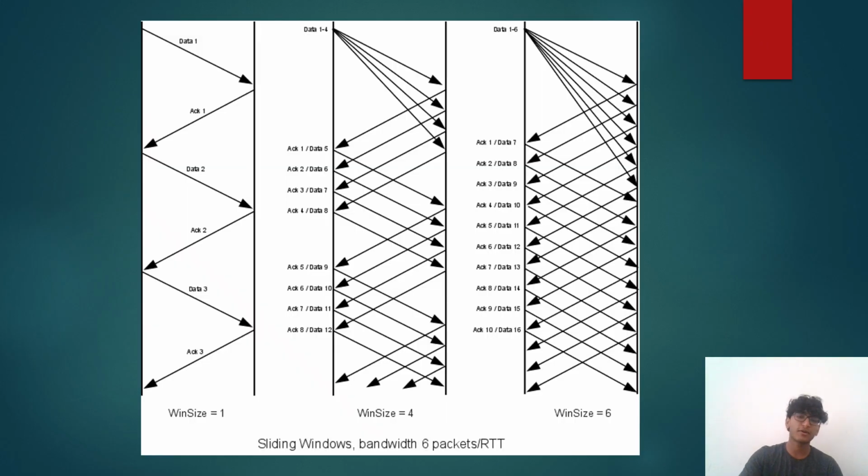This is the basic diagram of the sliding window protocol. As we can see in the first diagram, the window size is 1, so it sends one data frame and then it waits for the acknowledgement, then it again sends. It's basically what we call stop and wait ARQ. The second one has a window size of 4, so it sends multiple frames at a time without waiting for the next frame. And the moment it gets acknowledgement for one of the frames which was sent earlier, the window shifts and the other frames get sent. Here the window size is 6.